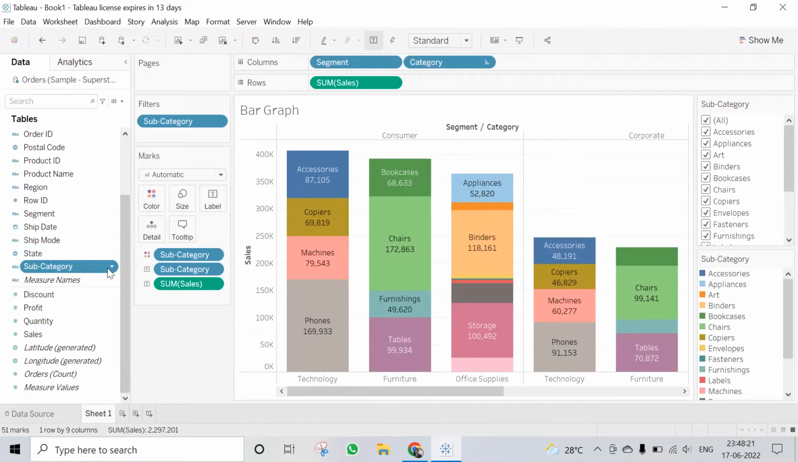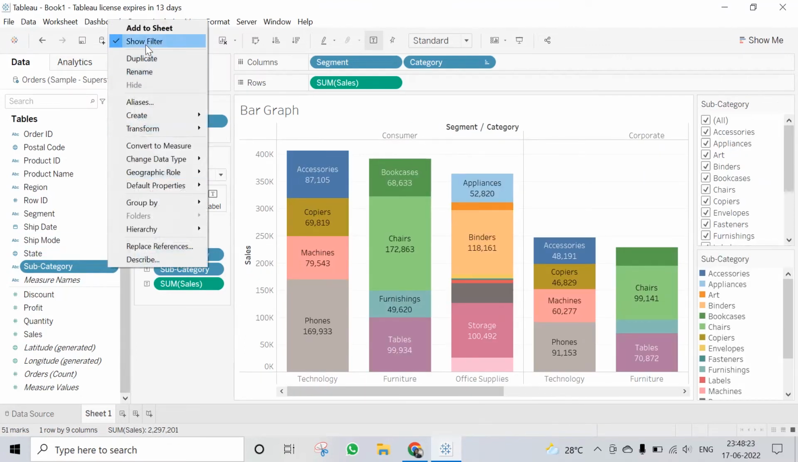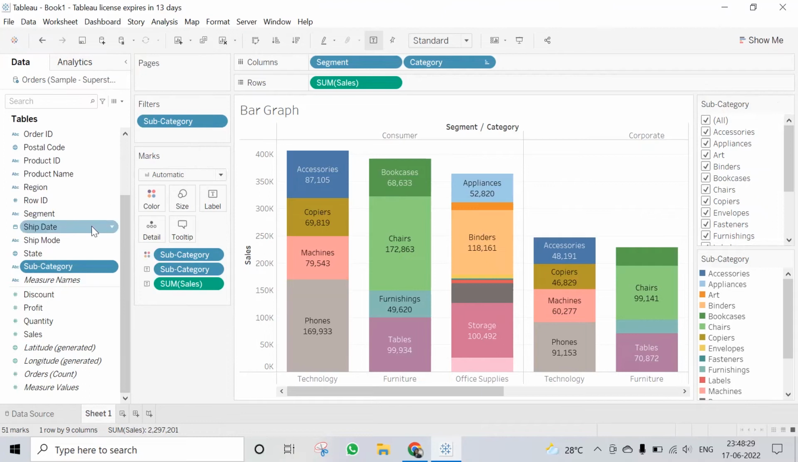Also, if we don't use this option of filter from here and directly select the pill and drag and drop it to the filter shelf, then this option of interactive filter will not be visible.